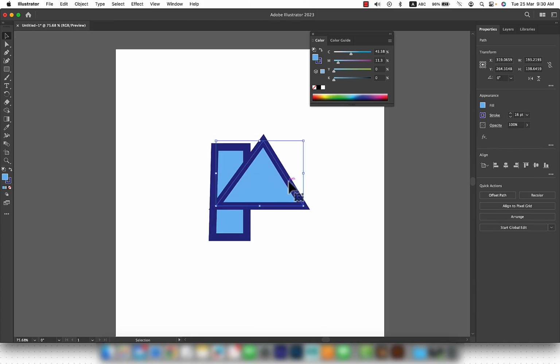In a similar way, if I want to cut this shape out of this, I can do that as well. I'll select this, again go to the shape builder tool, and when it says plus on the icon, I can hold Alt and just click on the part which I don't want.